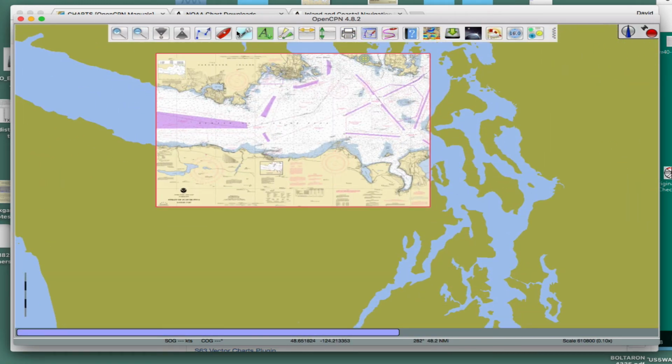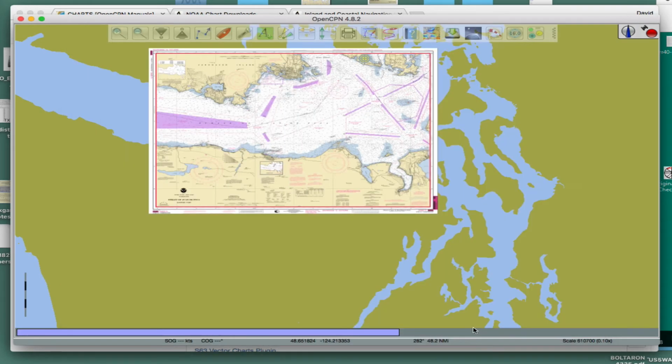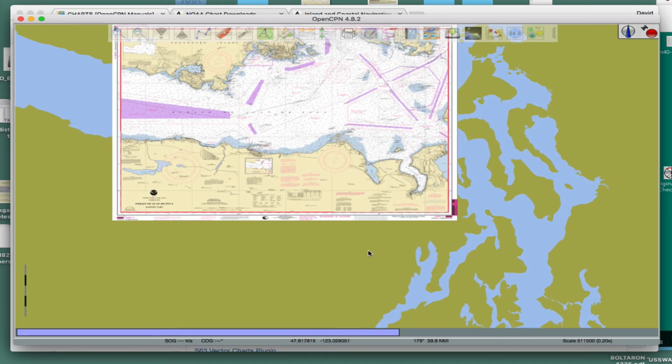If I went to the wrench and shut off the quilting and say apply and OK, then I see the full trim around it. By the way, that does not behave that way with the Brazilian charts, I just noticed. So that's the way the US charts behave, but not the ones in Brazil. You don't ever get to see a border on those, it looks like. So that's a special case. You just have to put the chart somewhere and then navigate to it, and it'll show up here.